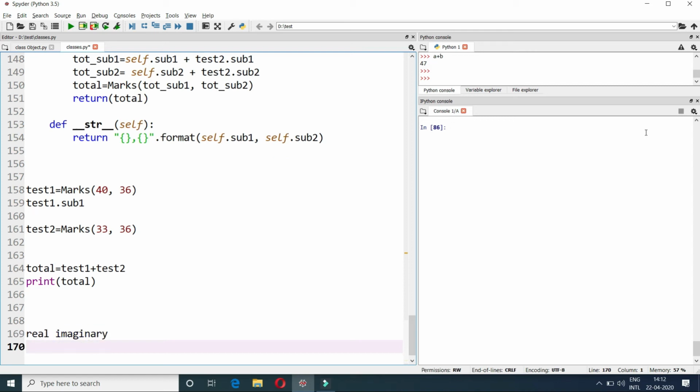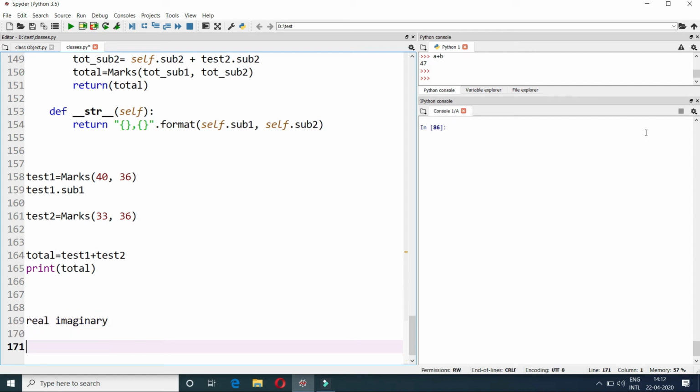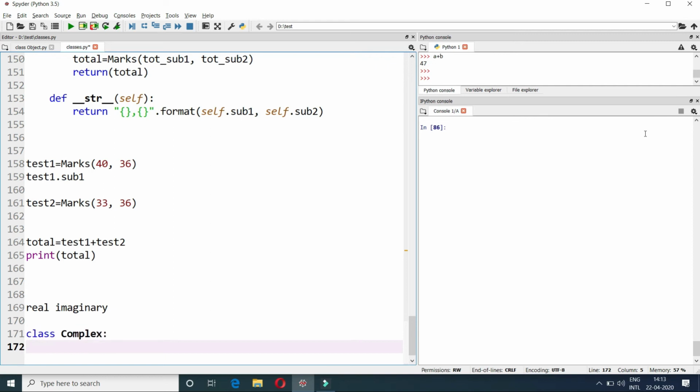So for adding two complex numbers, what you need to do is you need to first create a class. Okay, so we will begin by creating a class with the name Complex. Okay, and we will be adding the real parts together and the imaginary parts together. So let's begin the class Complex, def, the magic method __init__ again, and this time I'll be passing self, which is the default argument for your magic method __init__.